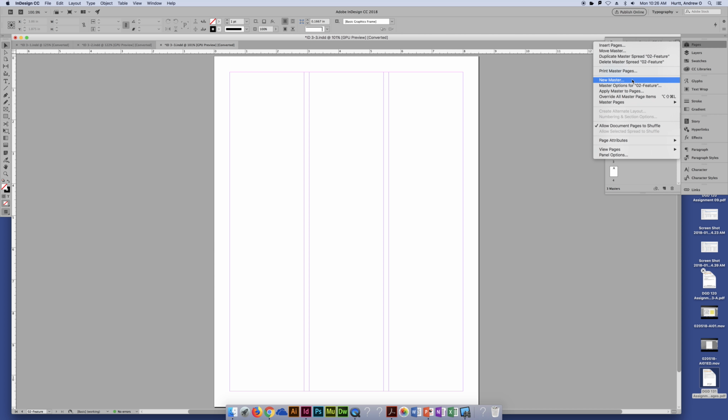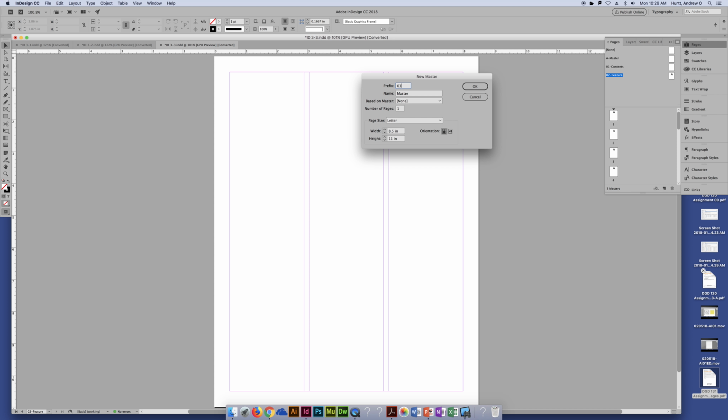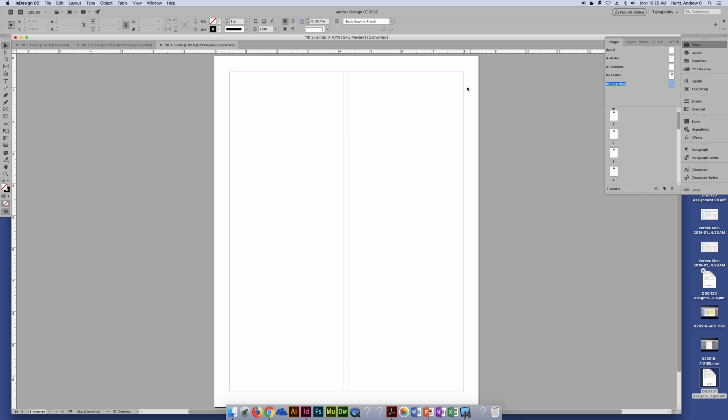And then for argument's sake, we'll do another new master, 03, I don't know, interview, let's say, and we'll base this on None again. There we go. So now we have our 3 new master pages. We have our contents page, then our feature page, which is based on the A master, a 3-column master page, and then the interview, which is technically based on None, so it's 2 columns.